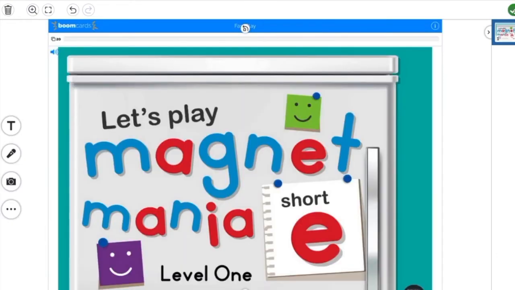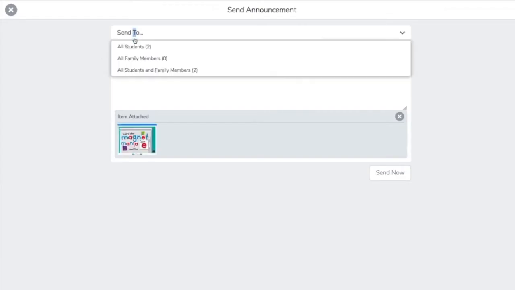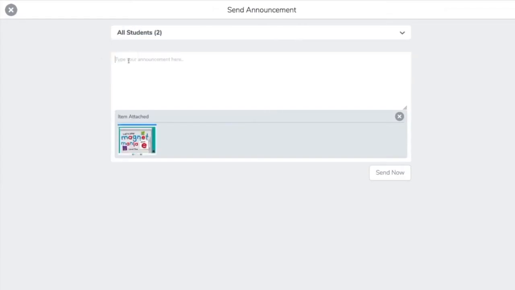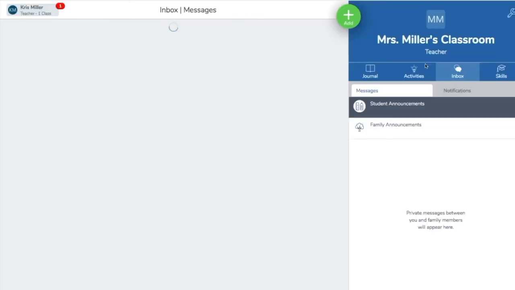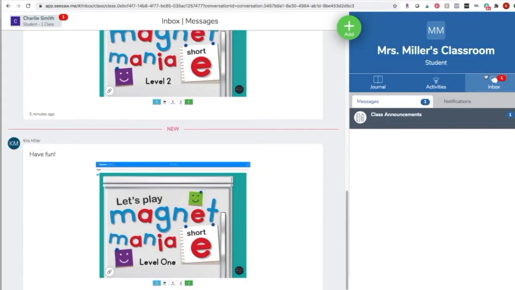Then you can add some audio, directions or whatever, a message to say hi. Then you go over and click the green check circle when you're ready. Send to students. And then you can leave a message or instructions. And you click Send Now.